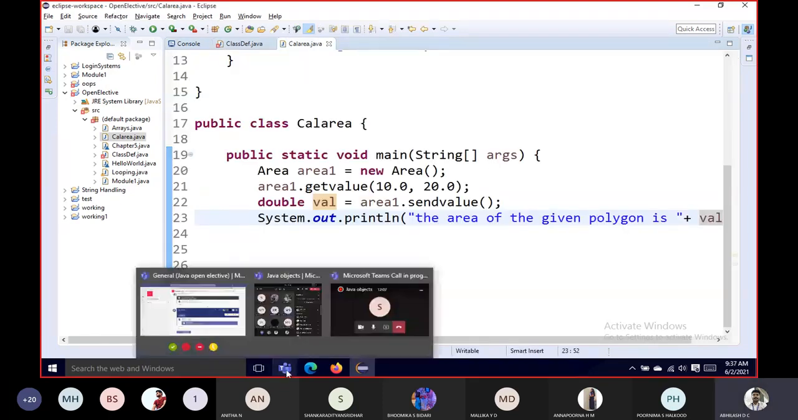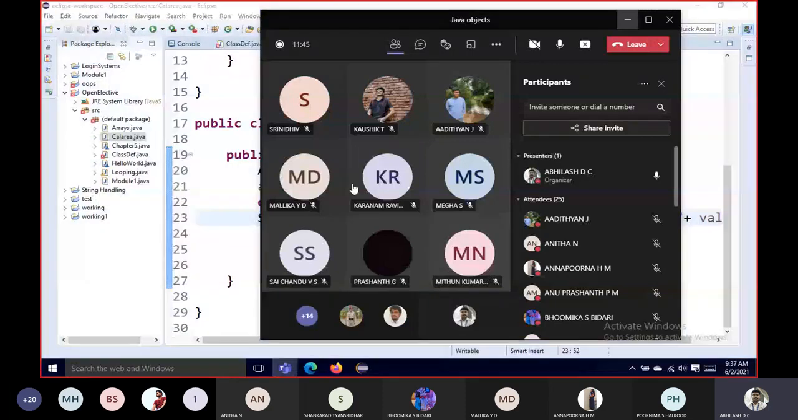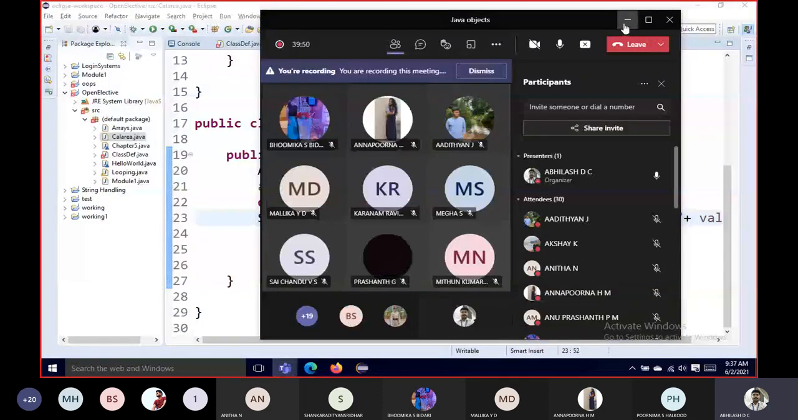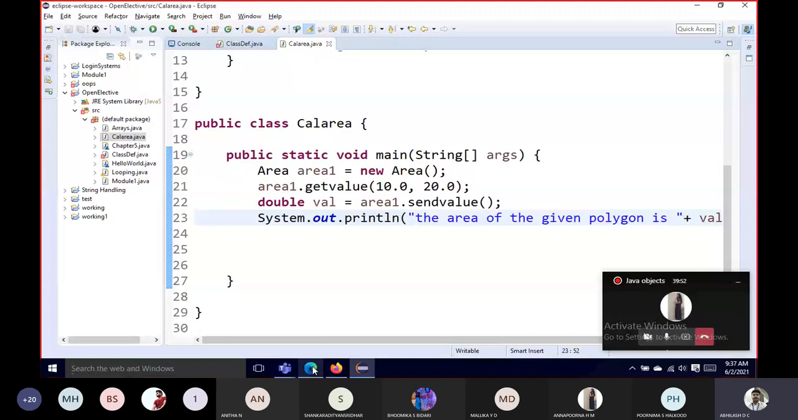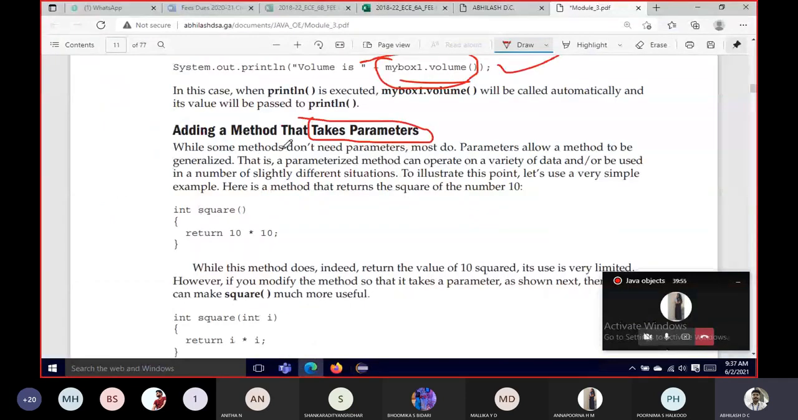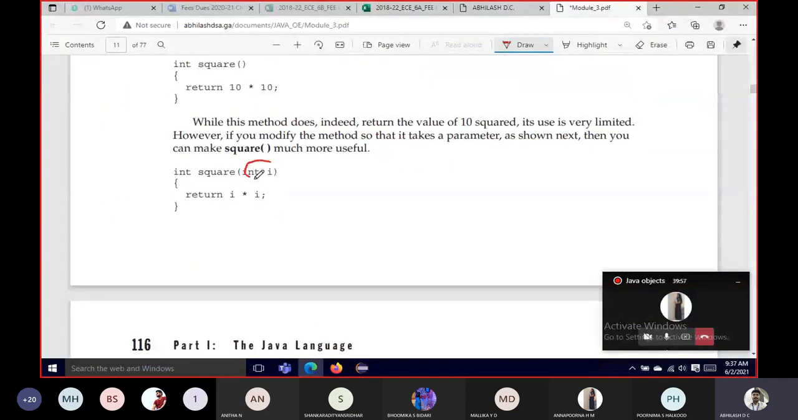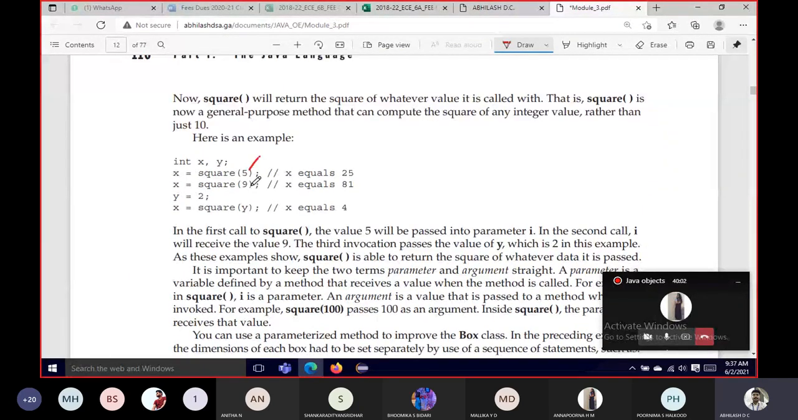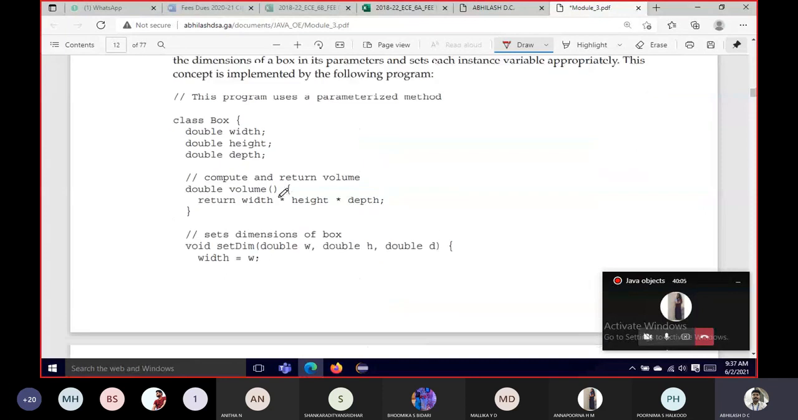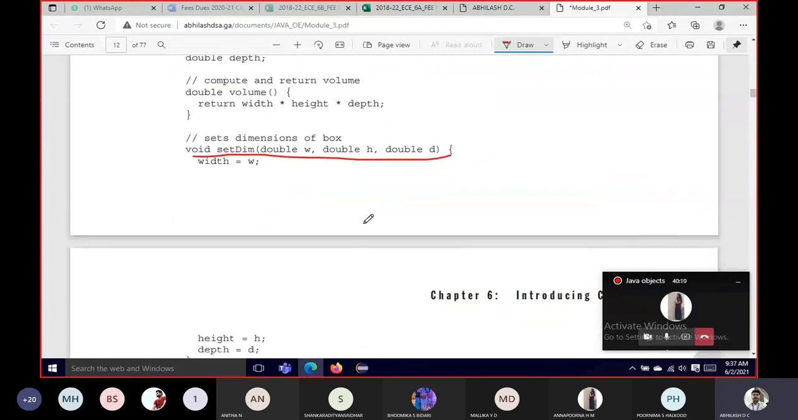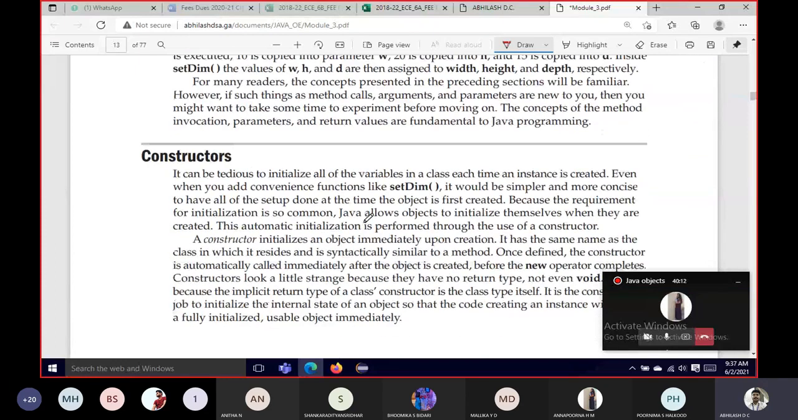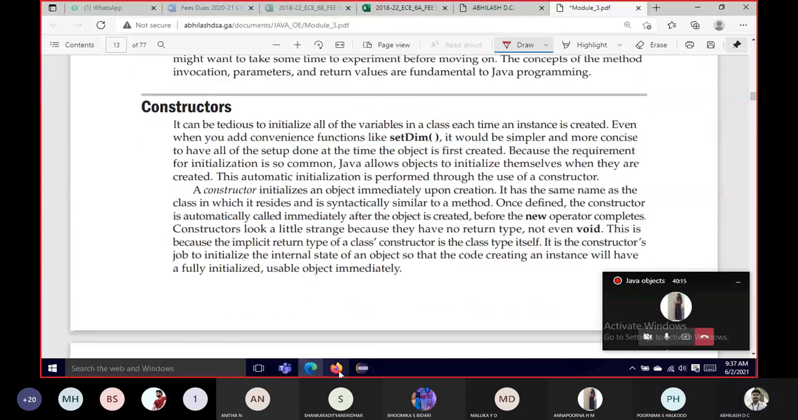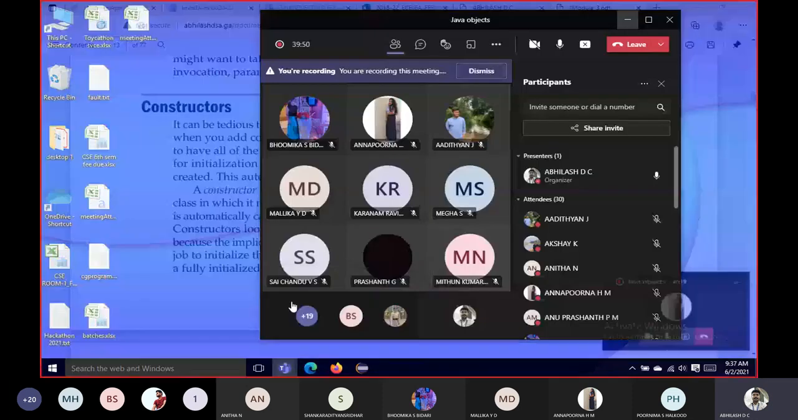I guess we don't have any issues with the class. Do we have any issues today, class? Do we have any issues with the topic which we looked into? So adding a method that takes parameters, I think you have understood it. Here the example speaks with respect to square or whatever the value is, but we took our own example here and saw how exactly it works. All right. In our next class, we'll be discussing constructors.